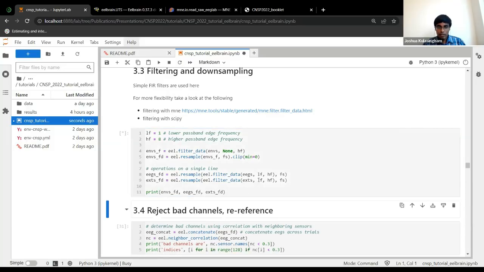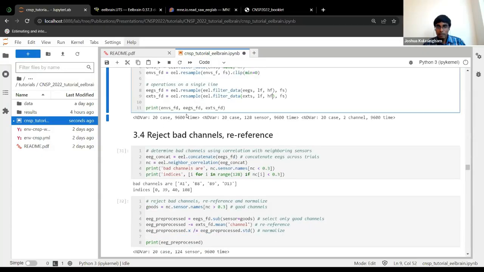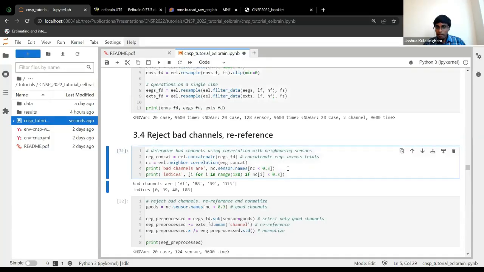And so if I run this, it may just take a few seconds to do all of that. And now you can see that these three, which I'm printing out, have 20 trials and the same number of time samples at the same sampling frequency, right? Okay, and then you can also reject bad channels. So in this case, we are rejecting bad channels.